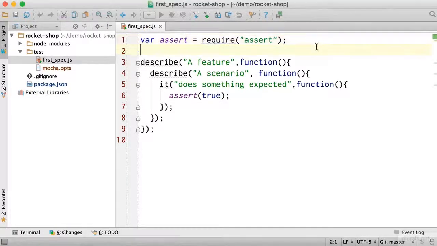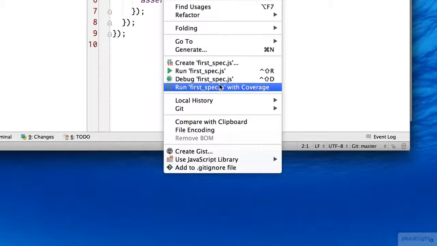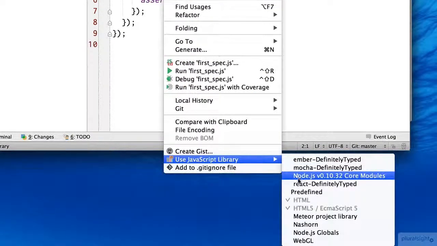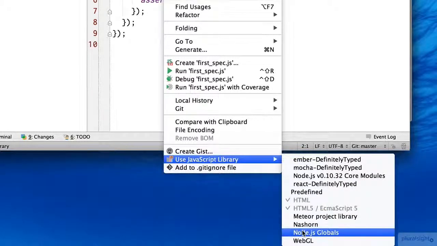What's happening? Well, the problem is if we go down and take a look at which JavaScript libraries we're using for this page, you can see we're missing a few. We want to specifically have Node.js globals checked here, as well as Mocha definitely typed, which I had to go and download and install, so I had syntax recognition.